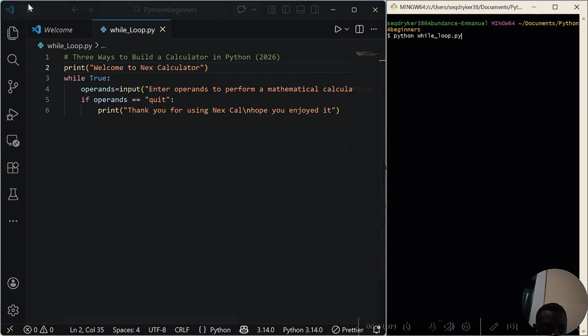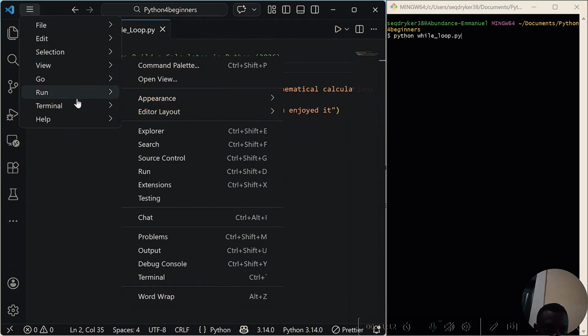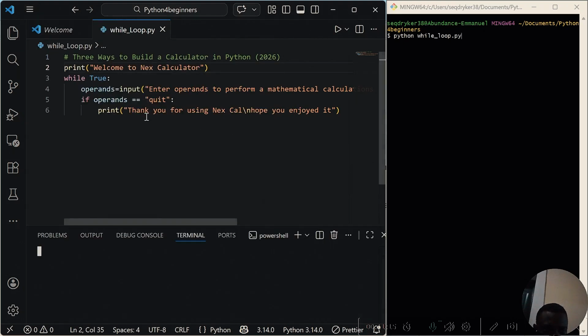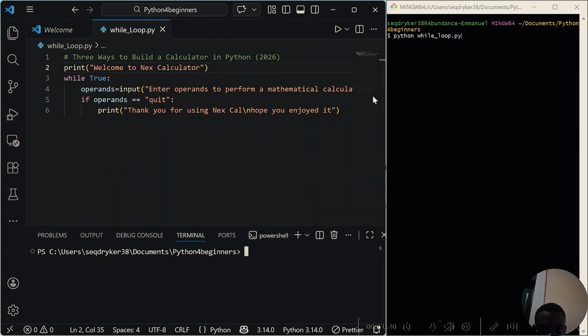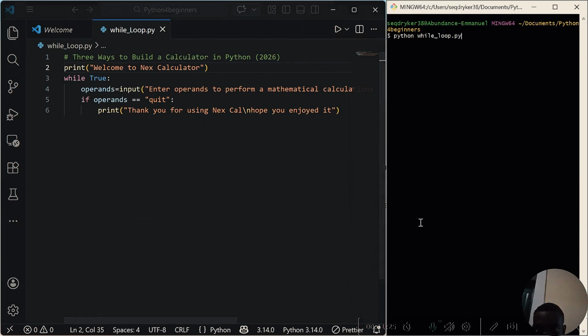If you're using VS Code, you can just go to Terminal and then New Terminal. You can run your code with Shift+Enter, or you just press the play button here, and it will show here. But I don't want that. I want to see it at the side. All right, so this is how you run it in another terminal.